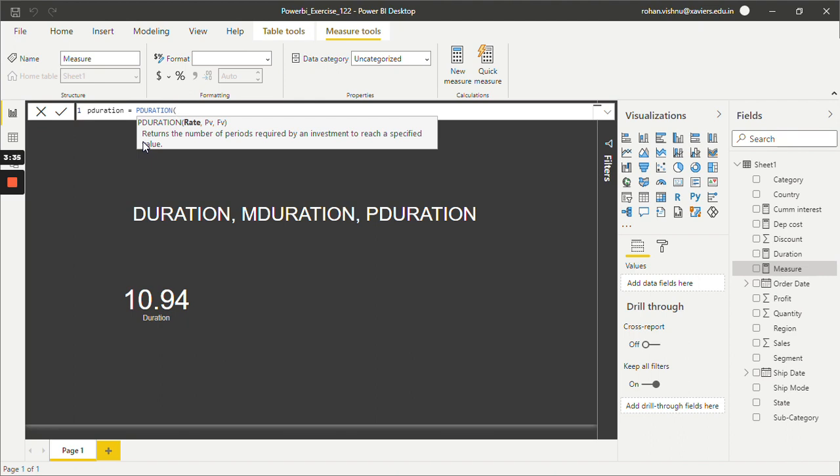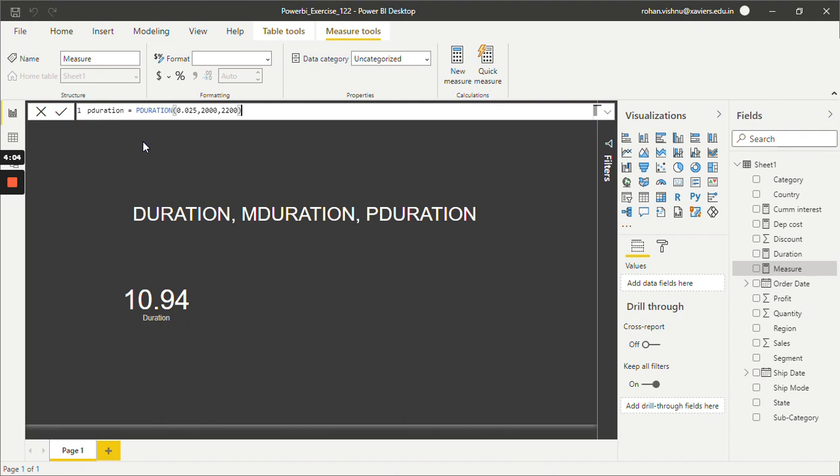The rate is basically the interest rate per period. Then we have PV, which is the present value of the investment, and we have FV, which is the desired future value of the investment. Let's give some values. Let's say we have a rate of 2.5%, so that will become 0.025. Then PV, let's keep it as 2000, and the future value, the desired value, let's keep it as 2200, and just hit enter.